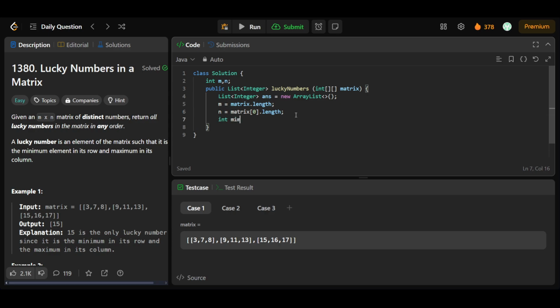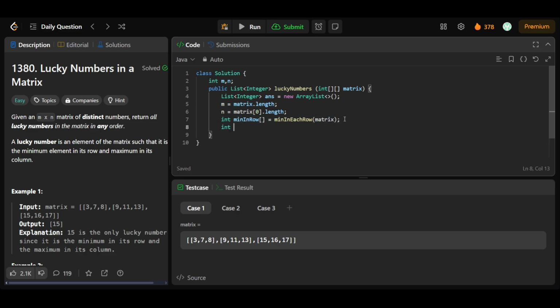Then I'll be having the min in row as an array, that will be from find min in each row. This is a function, and here I'll be passing in the matrix, and it will be returning me an array. I don't know why I'm making so much error today. Then I'll be having a max in column array, which will be returned from the max in each column function, and here also I'll be passing in the matrix.